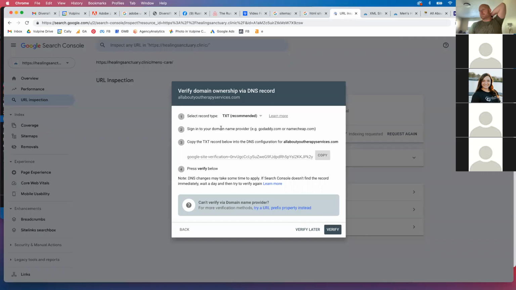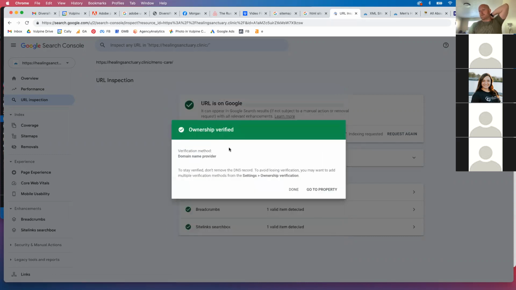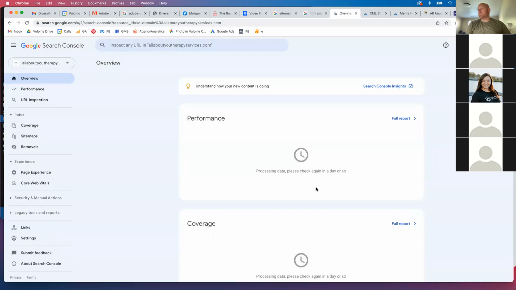So come back in here. And then, yep, that's been added. I'm going to go ahead and hit verify, but there is a pretty big chance that it won't pick up on it yet. So just be aware of that. Go ahead and hit verify and let's see if it picks up on it. Oh, cool. It actually did work. So awesome. Now we'll go ahead and go to the property. And then boom, we've got it in here. So this is pretty awesome.